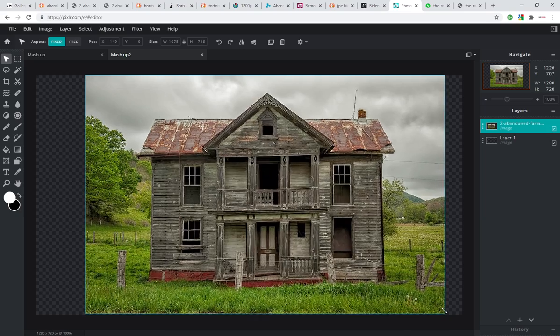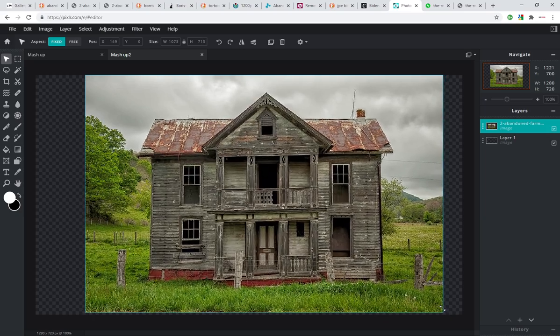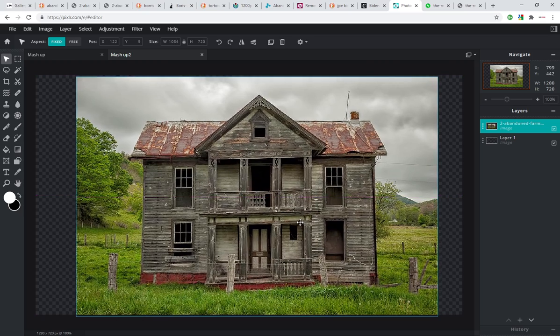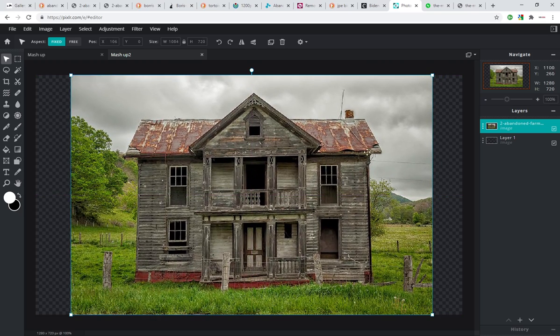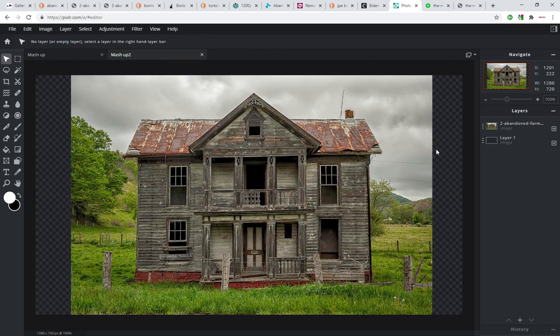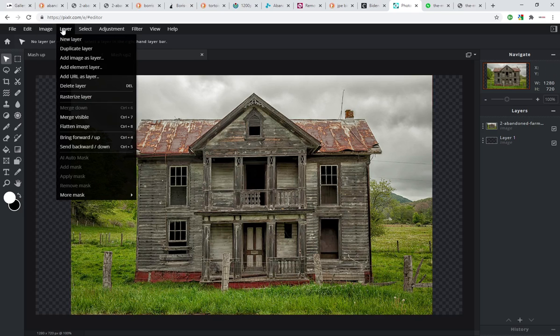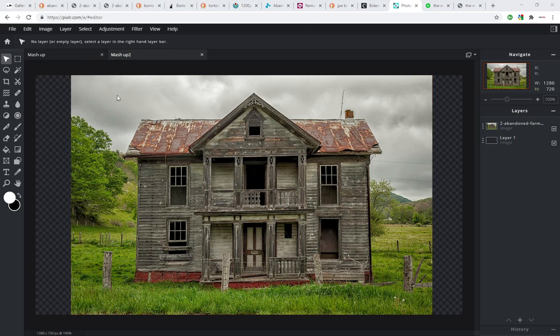Even this image, as I make it a little bit bigger, you can tell it's a little bit pixelated, where we can start to see the individual pixels that make up the image. But there we go. Anyway, that's our background image. So we can just simply continue doing this. So layer, add image as layer.